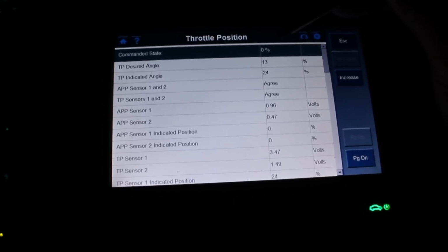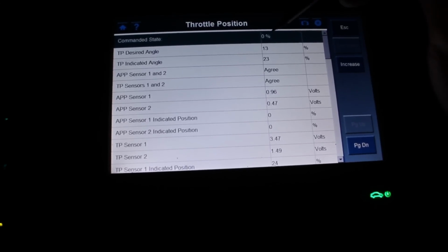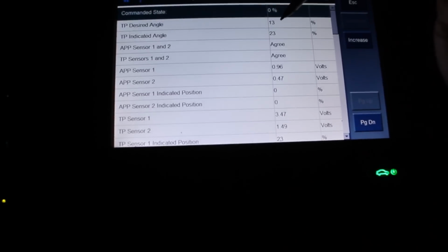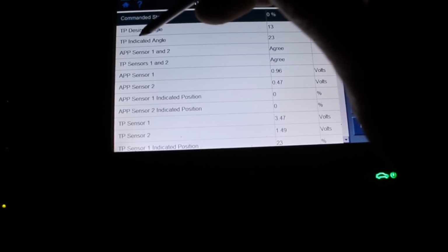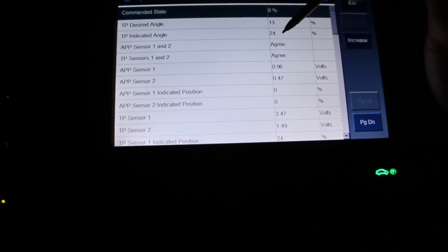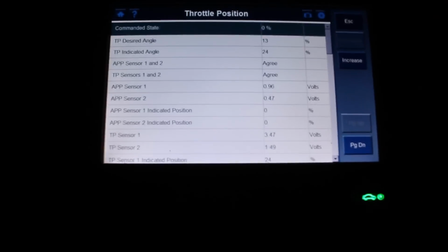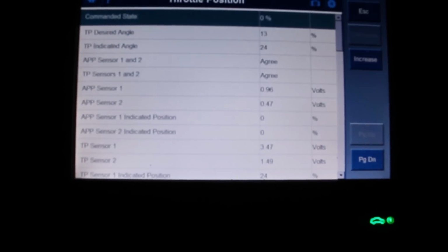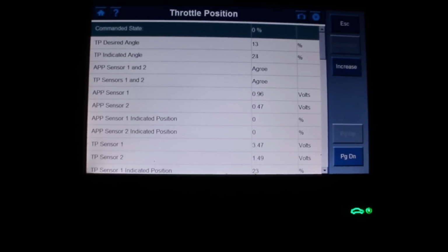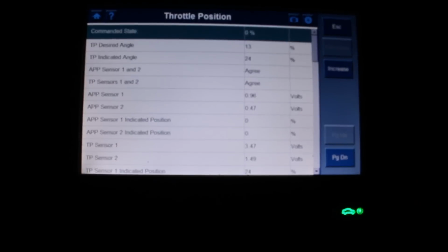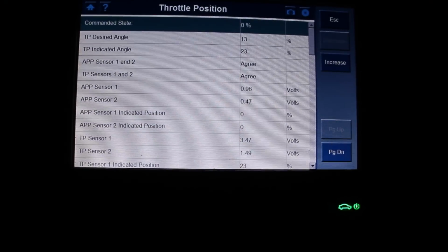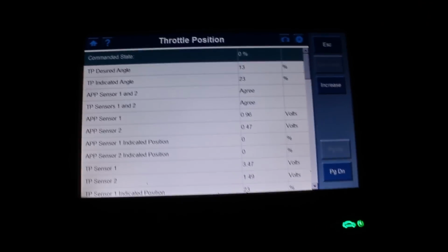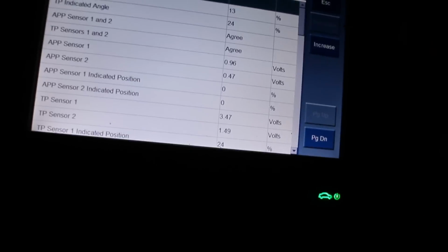Now here, without doing anything yet, the commanded state is 0. Throttle position desired angle is 13%. Throttle position indicated angle is 23%. So right now I've got the engine off with the key on. It looks a little blurry here. Let's see if I can focus a little better. Okay, here we go. And the throttle position agrees.